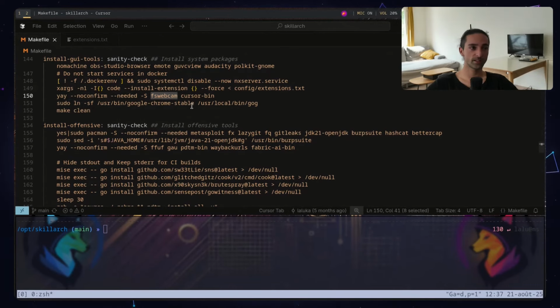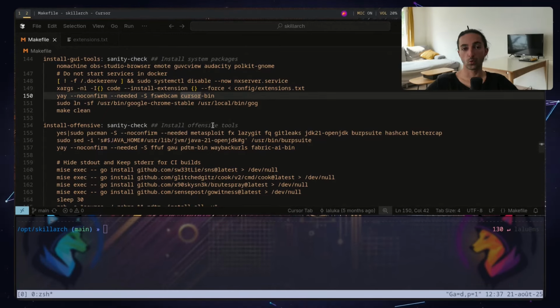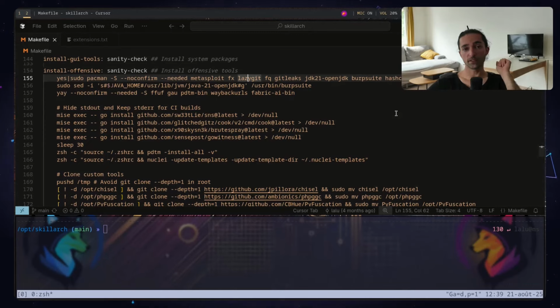I do install also FS webcam, so you can have some automated camera taking picture capabilities from the command line. Something like while true, take a picture every hour and send it to Discord. Really convenient when you have a webcam and maybe like plants in front of your desk. Wink, wink, piff. Now moving to the offensive target.